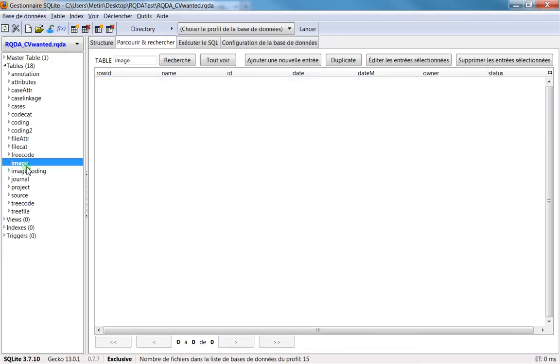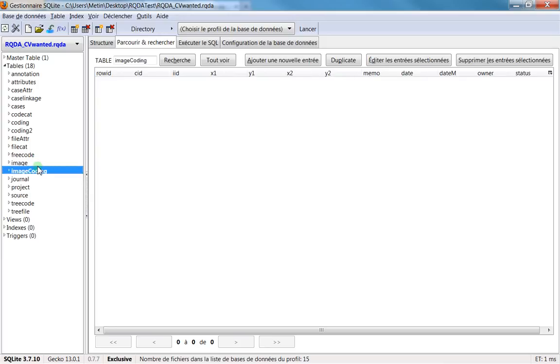After, you have two tables called image and image coding. You have to know that you cannot use them right now on RQDA, but I guess that later the guy who created RQDA would like to add images on RQDA, and on the image you can write some codings like in the other software. But for the moment you cannot use it, so I guess the creator just included it in the database to be ready to use later, but didn't develop it in the GUI application of RQDA.